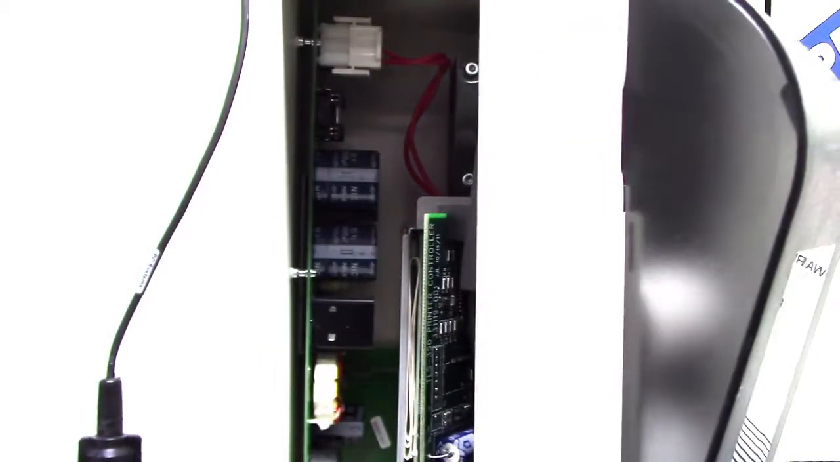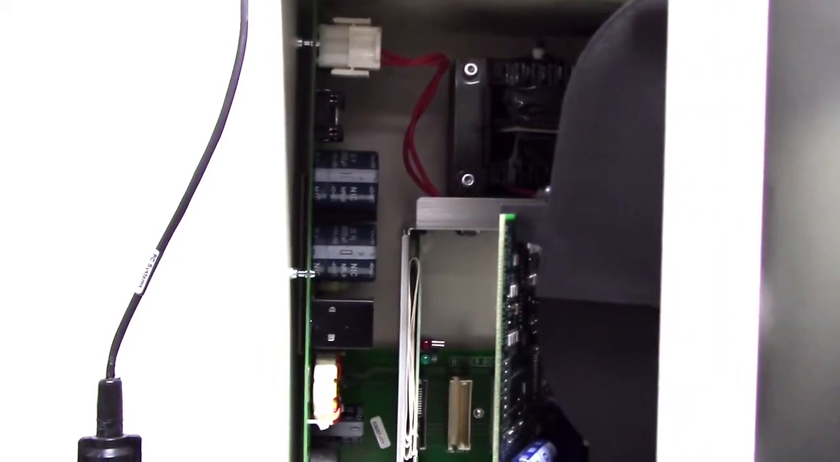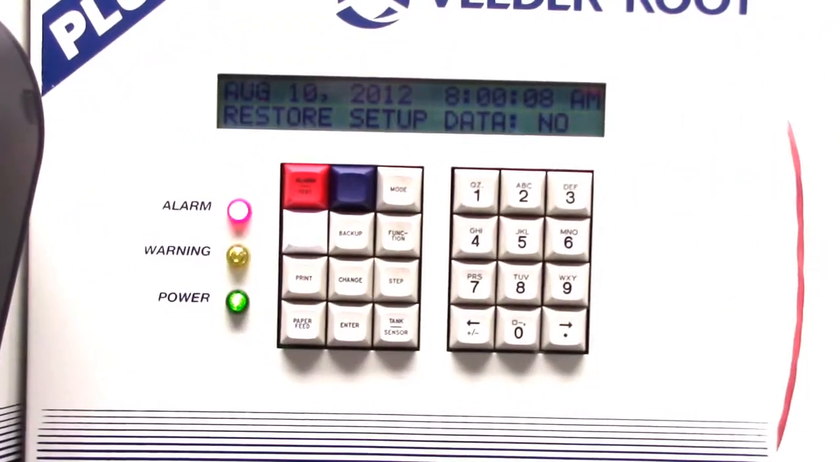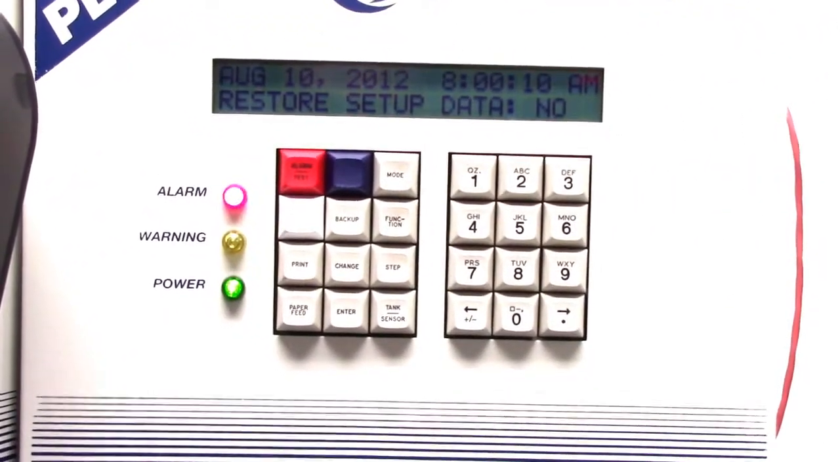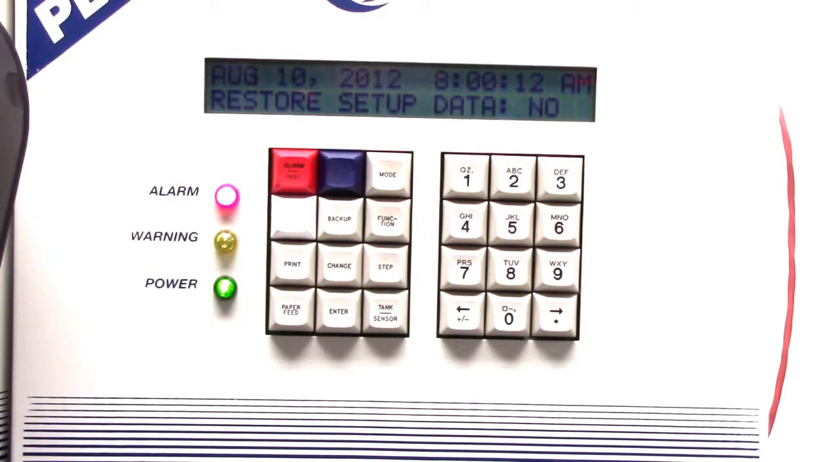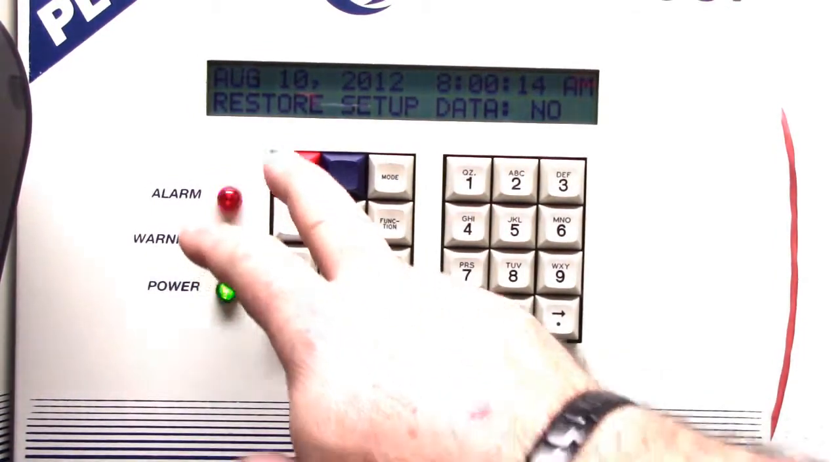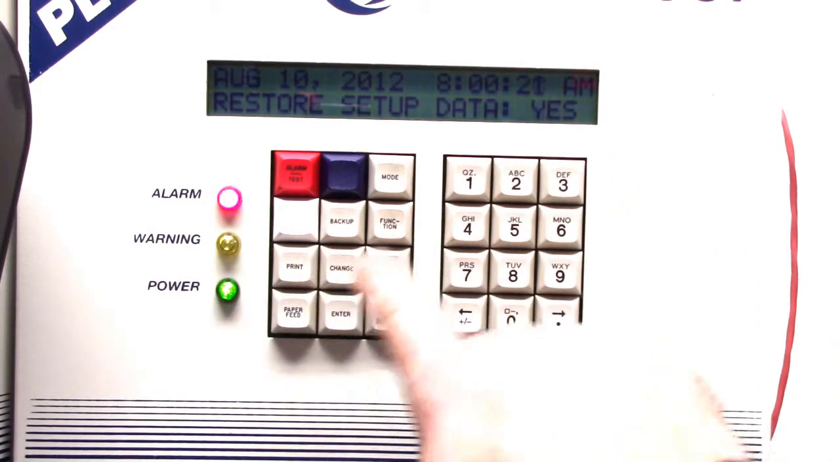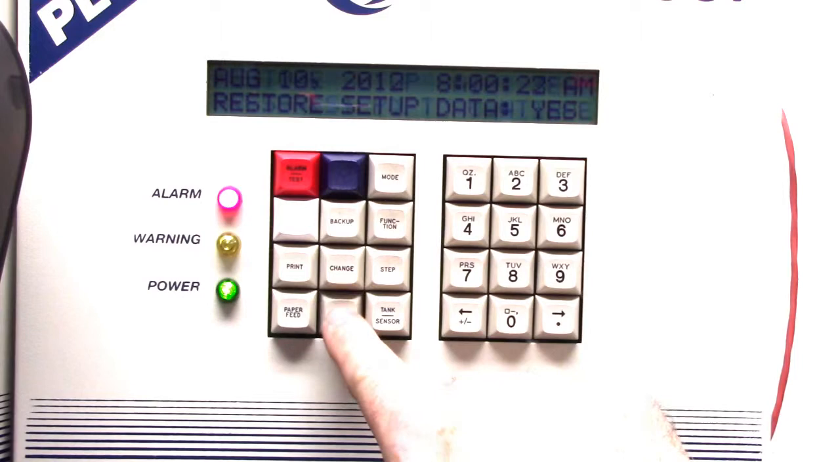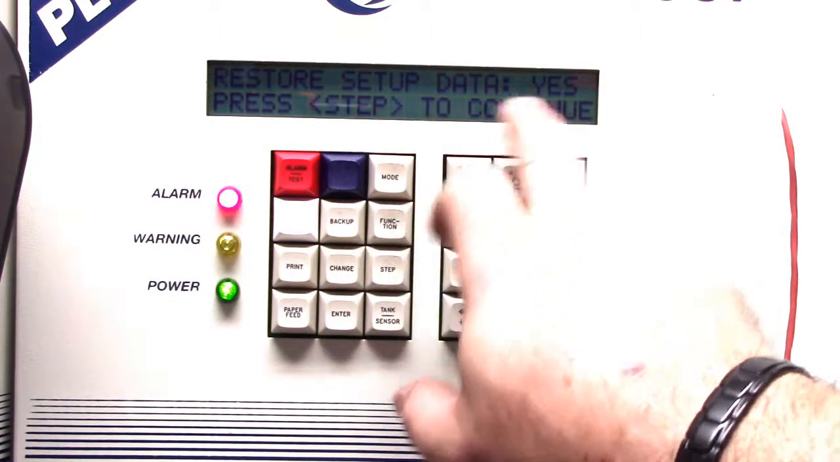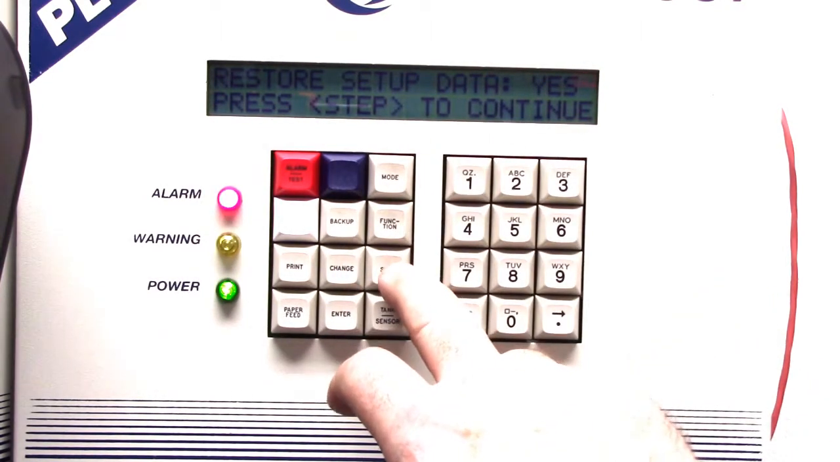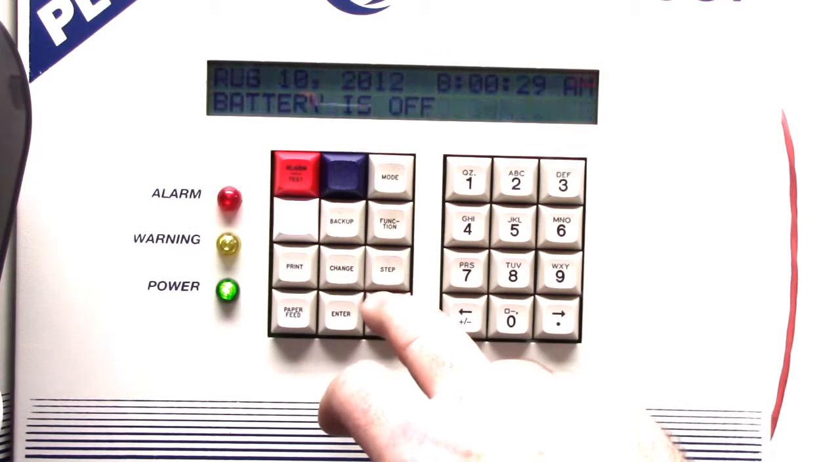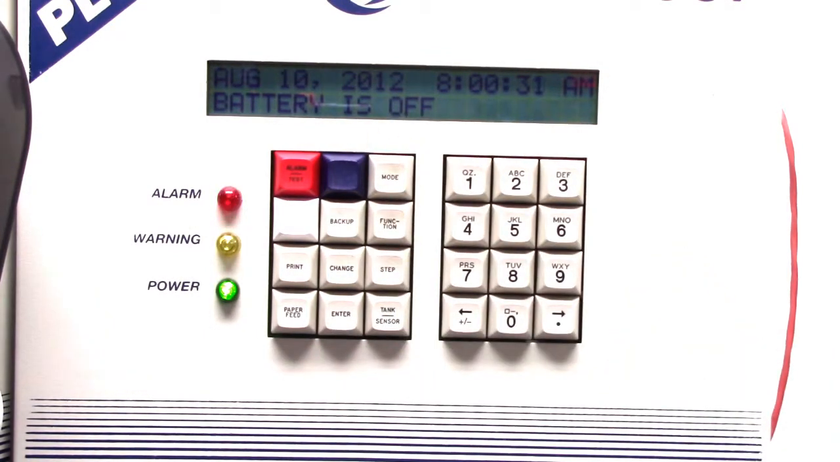and the tank monitor is going to reboot. You're going to go ahead and hit the red button to silence the alarm. From there, you want to hit change, make that a yes, and hit enter. Do we want to restore our setup data? Yes. So hit step to continue, and it's going to remind us the battery's off.